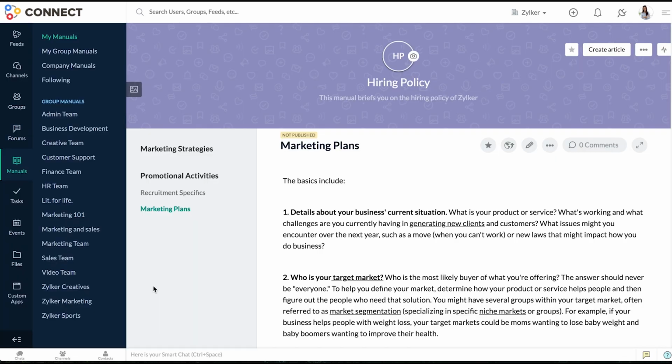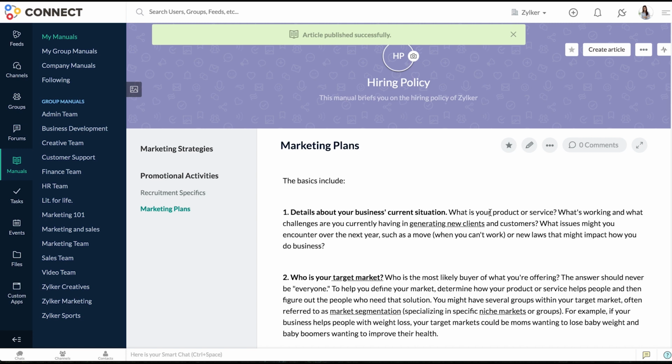Publishing your article. It's important to understand that your article cannot be seen or commented on by other members of your manual unless it is published. To publish your article, click the arrow icon seen on the right, then add a message and just click Publish. Once it's published, if you want an offline copy of it, it's very easy.